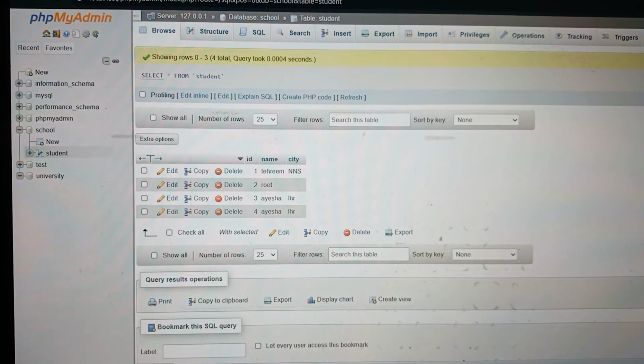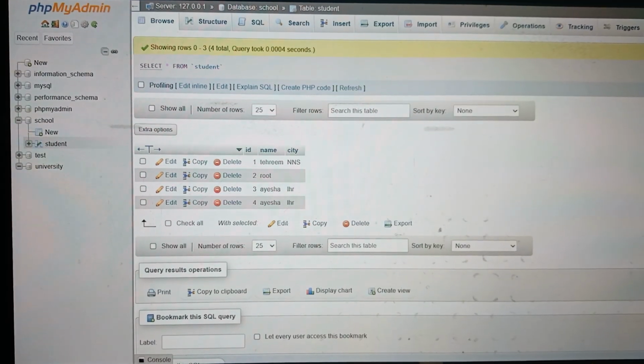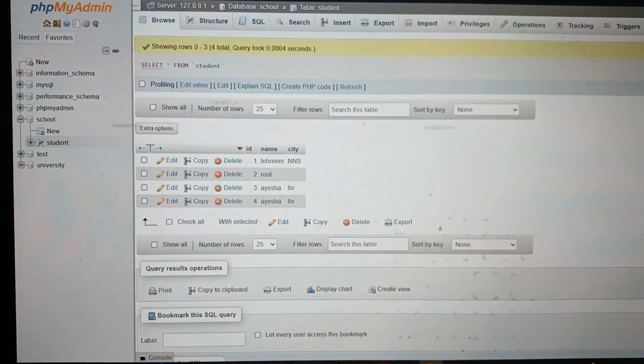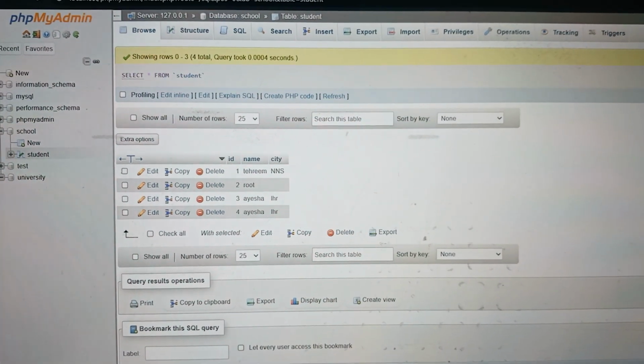So you can see that I have executed the query 2 times. That's why there are 2 columns of the same name and same city name. So this is the method to create a database and a table at the backend.